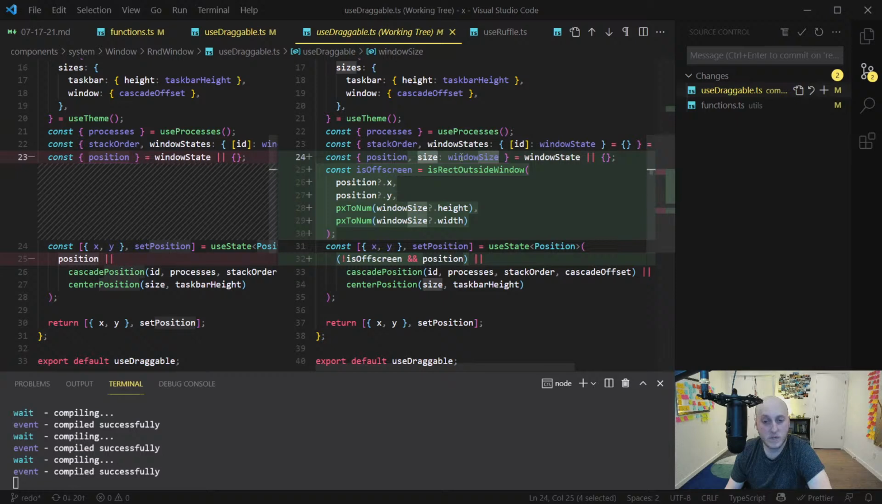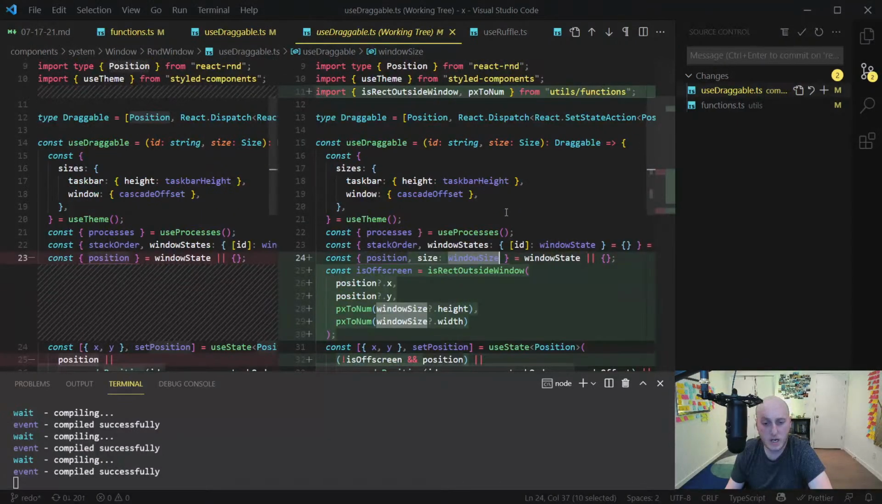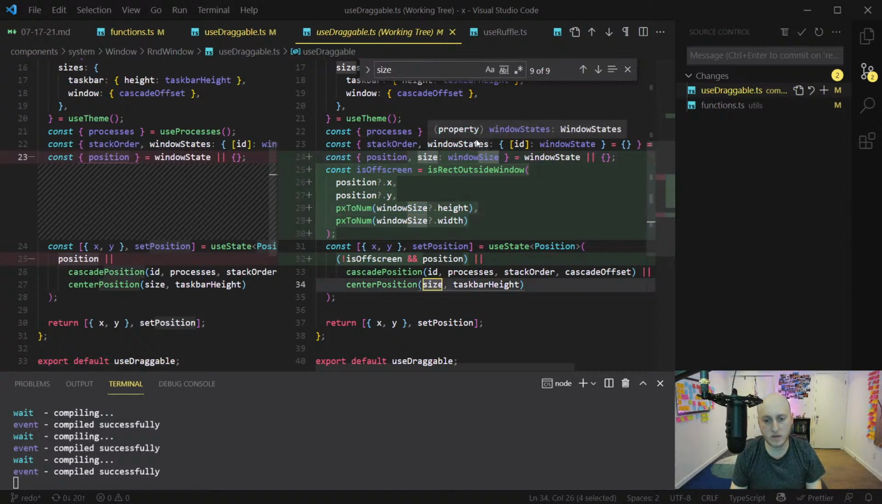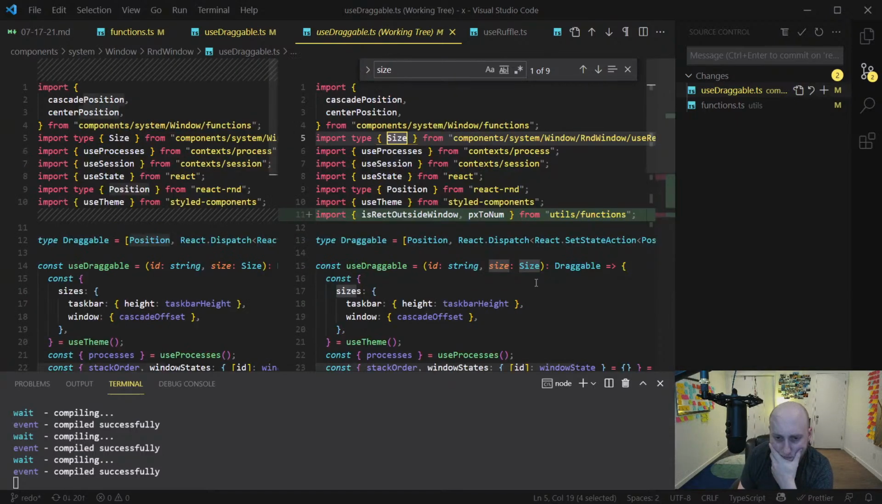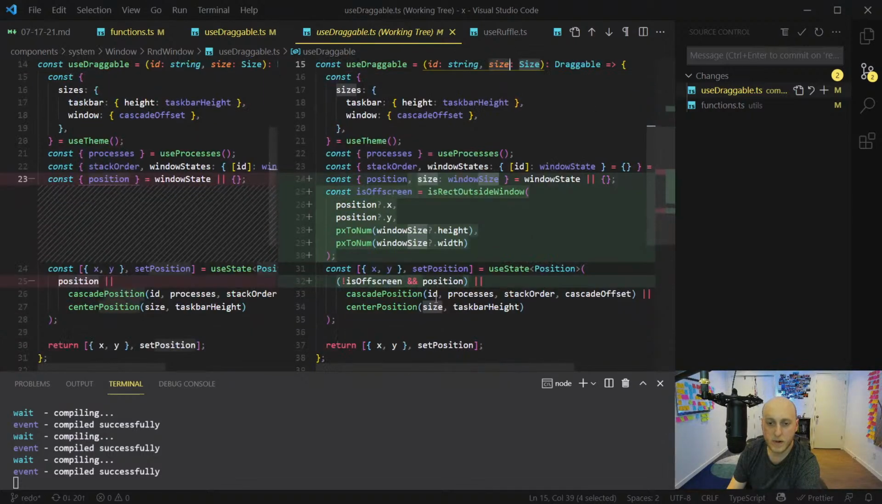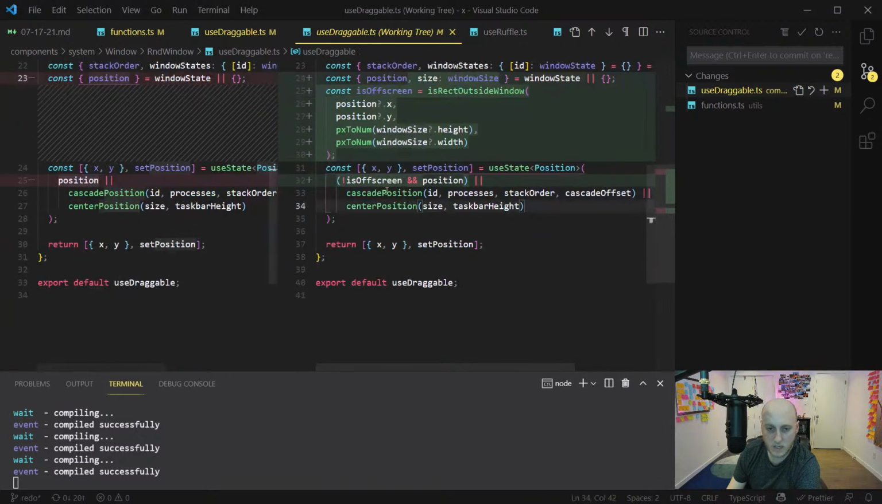I had to rename it from size to window size because I already had size somewhere. Or did I? If I didn't, I might not rename it this time. Oh yeah, I had it here. What the heck is this for? Where is this coming from? Size. Oh, it's up here in use draggable. I just didn't see it. I'm blind. I think at one point I had it up there. Anyways, that's why I renamed it to window size, because there was already a size.